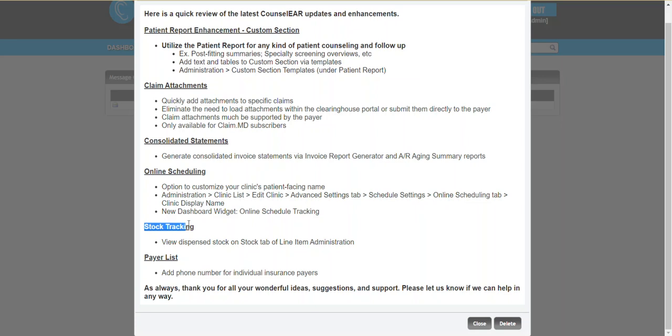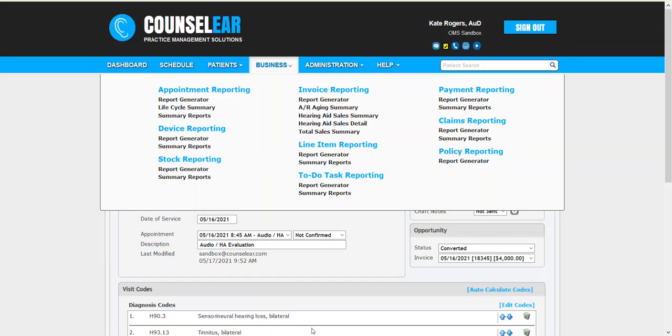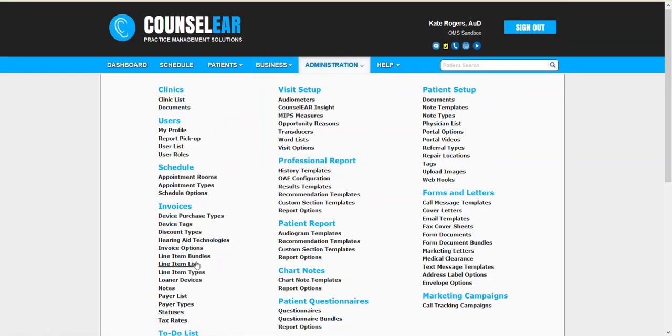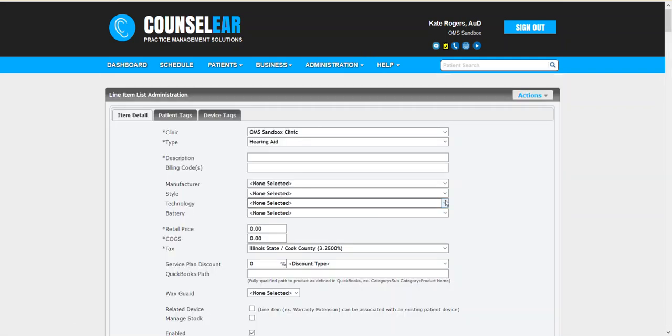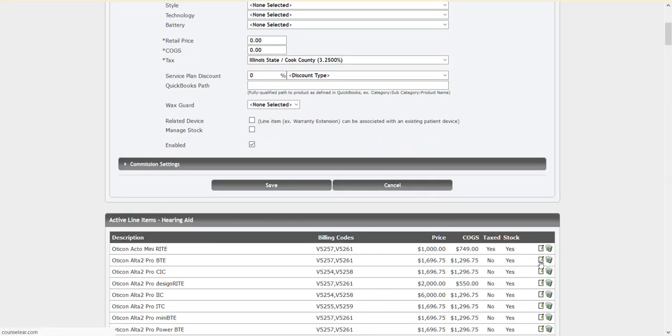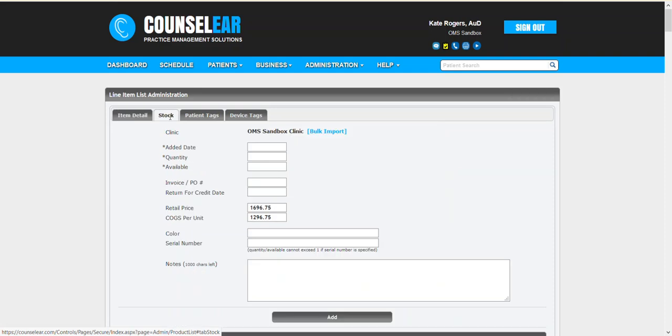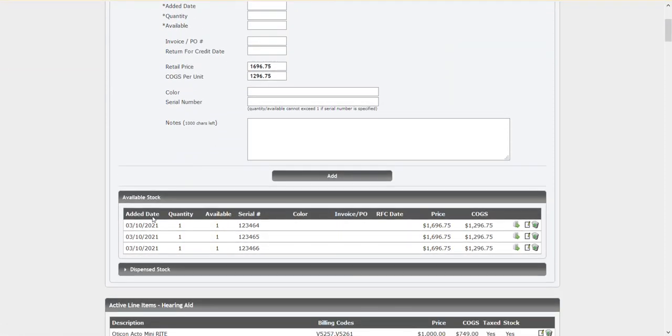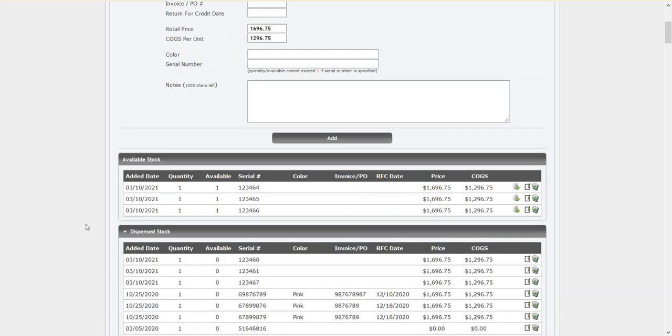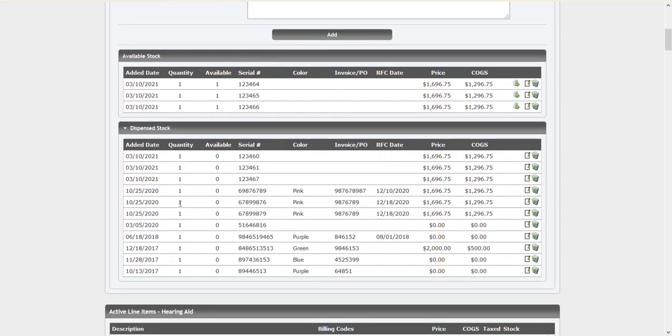We've added a new section also to stock tracking, and this is the ability to see what's been dispensed. So if we jump into our line item list here, I'm going to go ahead and just open up a device that has stock included. So let's grab an old device here. We'll click on the stock tab. Now, you're likely accustomed to seeing this where you can see a list of all your current stock. But beneath there is another section called dispense stock. And that's where you can see what has happened previously.